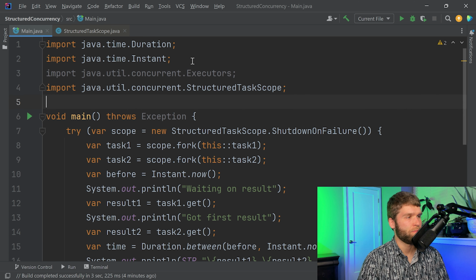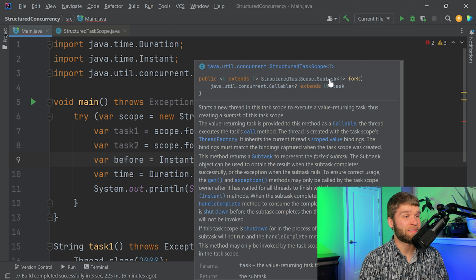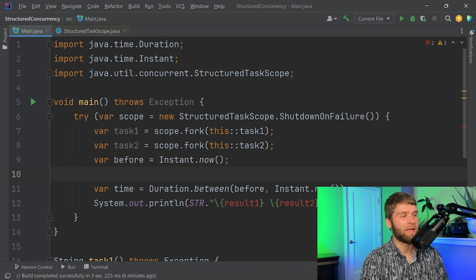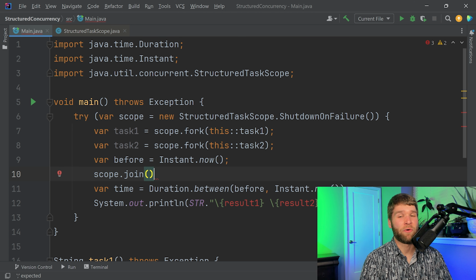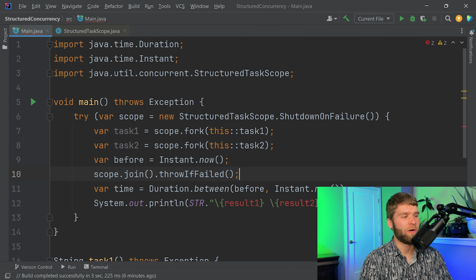Now instead of the get methods, I want to do something a little bit different here. The fork method now returns a Subtask object, which is new as of JDK 21. And what I want to do here is call scope.join, which means that I'm going to wait for everything within my structured task scope to join. And if there are any issues, I want to throw if there are any failures encountered.